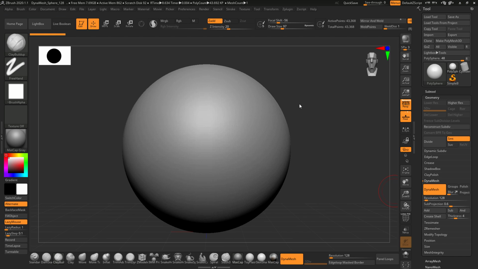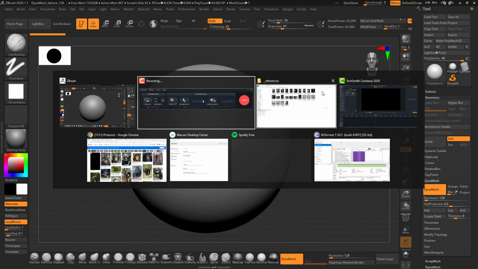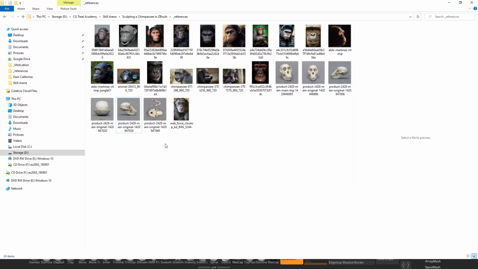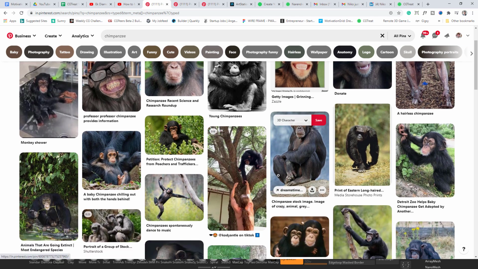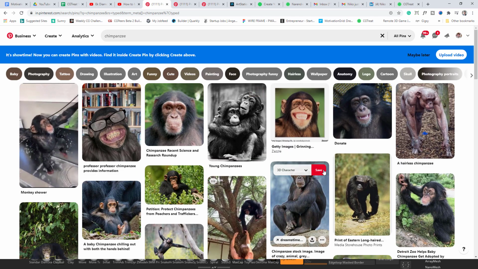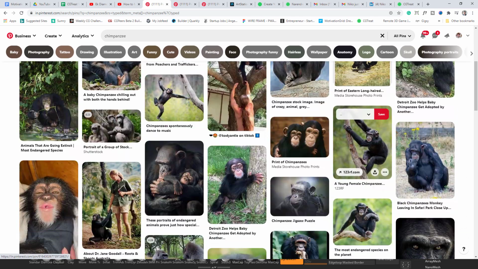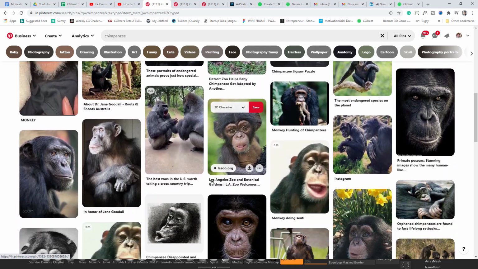Welcome to another video. The most important step for any character creation is gathering the right amount of references. This is a very important stage because if you do not gather the references, you may not get accurate results. So I collect the references from various sources like Pinterest. Because we are creating a chimp, I'm finding the chimp from various angles and downloading it.